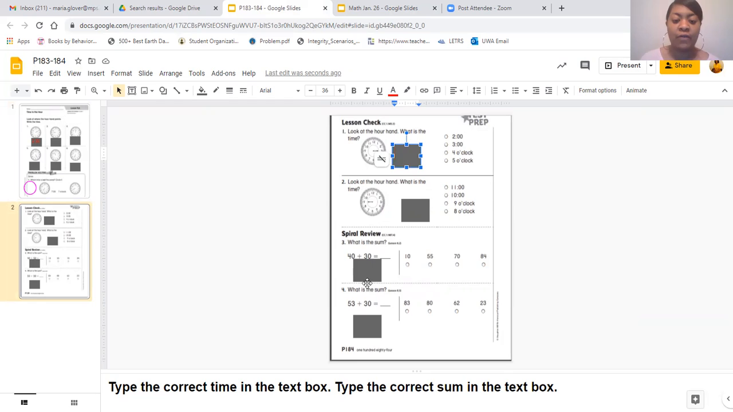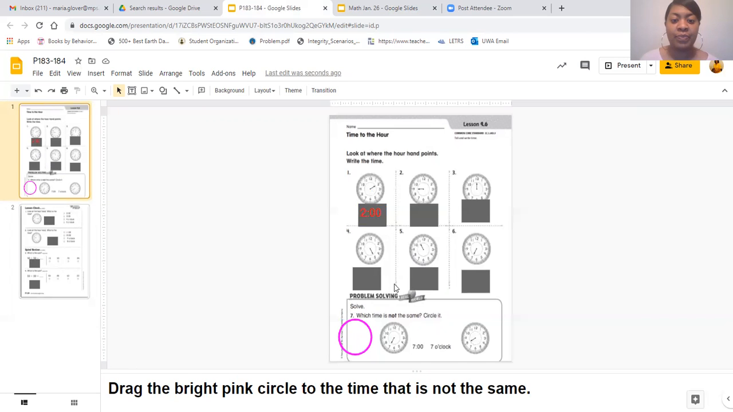For number 3 and 4, you're going to add, and then you're going to type your sum. The directions are here in the text box at the bottom. I've done this example for you.